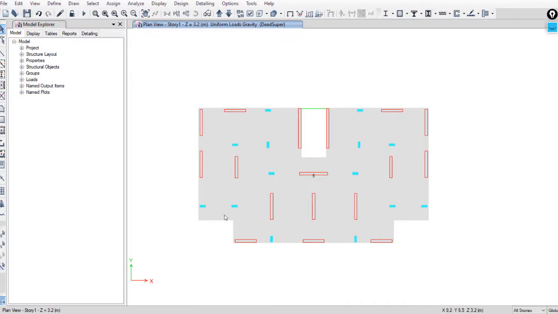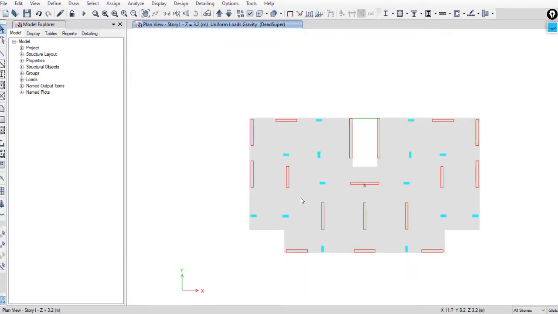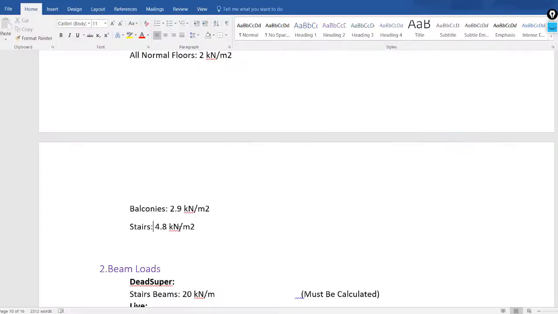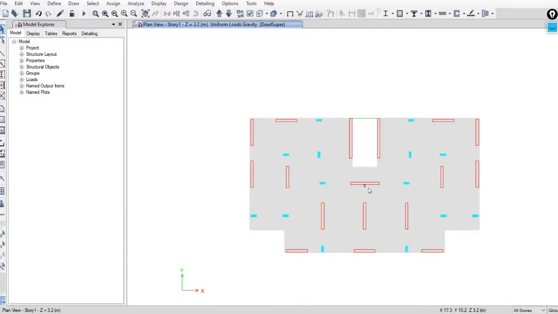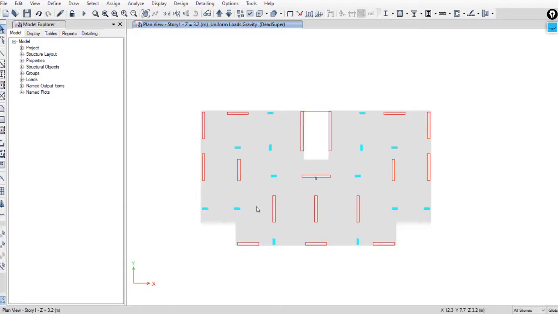So in ETABS, we have small balconies here, so I didn't divide this slab for the balconies. I will assign 2 kilonewton per meter square for all slabs. If you want to add the balconies load, you can draw a null section here and divide the balconies and add the load for it. I will not do this for now for simplicity.